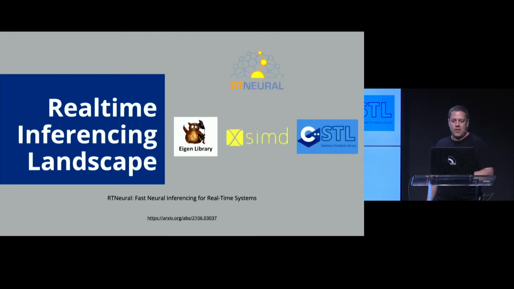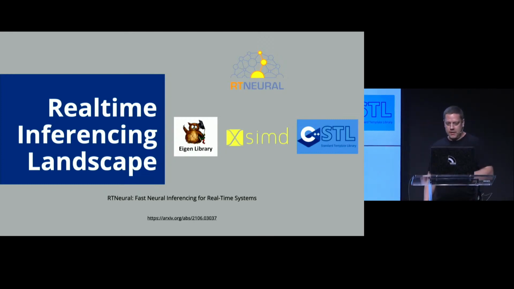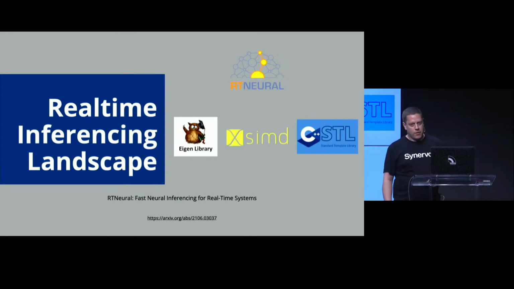On the real-time side, so basically when you're done with training, you're starting to look at inferencing. How can I get good performance? One great solution is Jatin's RTNeural. And you start to worry about, well, what kind of backend am I going to use? It's going to be Eigen, xsimd, or C++ STL. Of course, you can't really tell what's going to be the best choice until you try everything and see what works in your particular scenario.